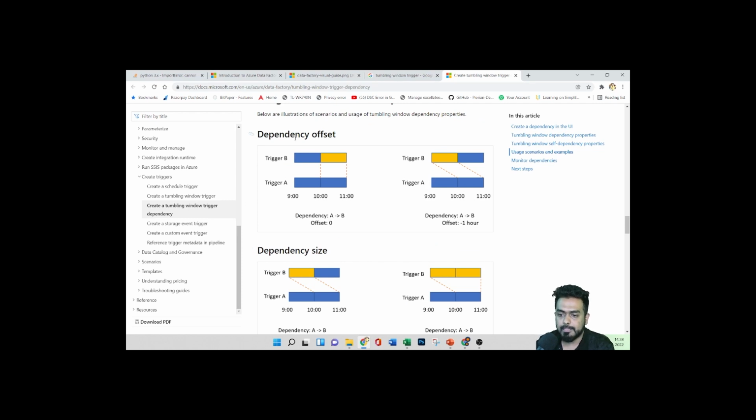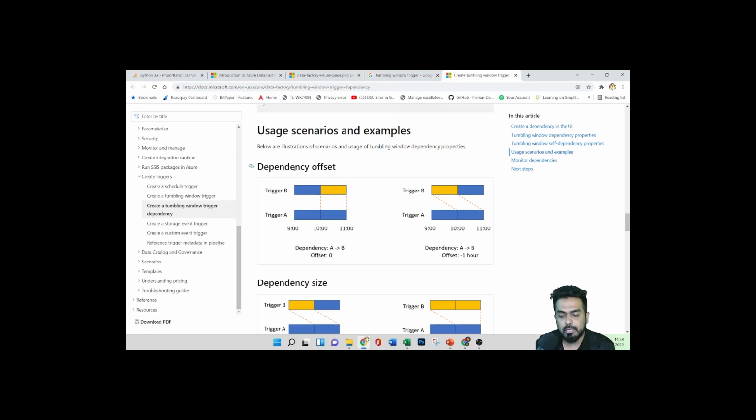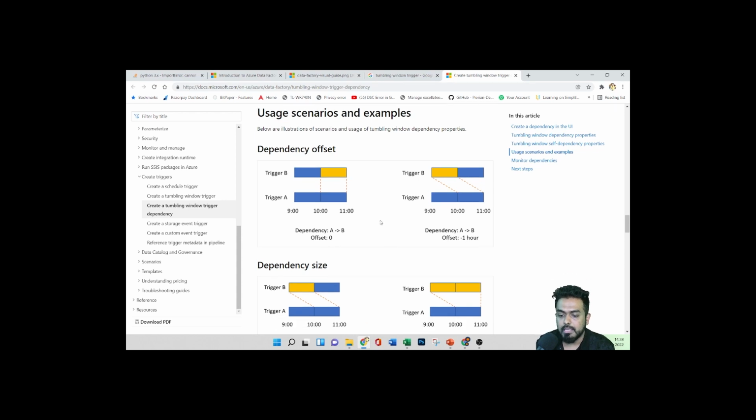So when we are discussing the dependency offset, trigger A depends on trigger B, so once trigger B is done, only then will it execute this. Here the offset is -1, that is, trigger A depends on trigger B, and the 10 to 11 event depends on the event completed by 9 to 10 in trigger B. So this is about the offset.